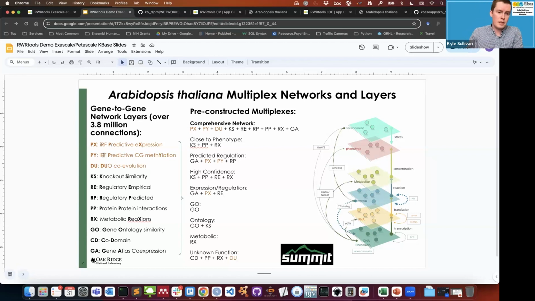We also have, similarly to this, using that same IRF loop algorithm, gene-to-gene connections based upon CG methylation state. And so this is looking at CG methylation near a given gene, and if two genes have similar CG methylation states that predict one another, then they're connected by this network edge.